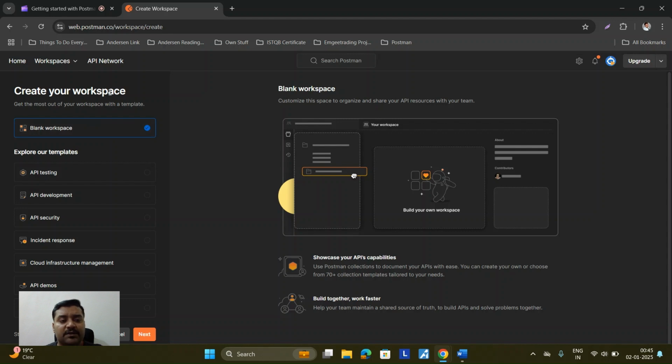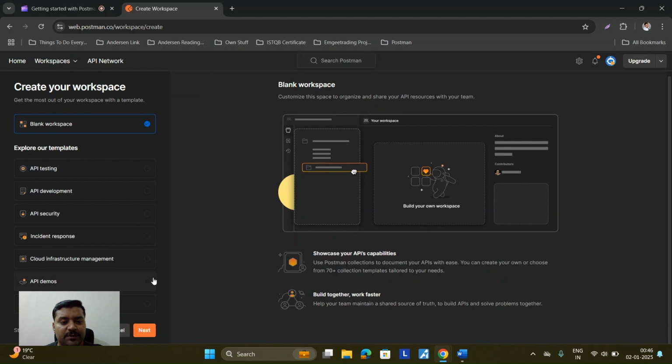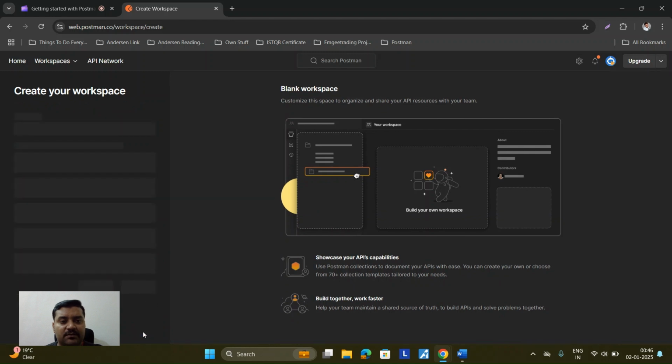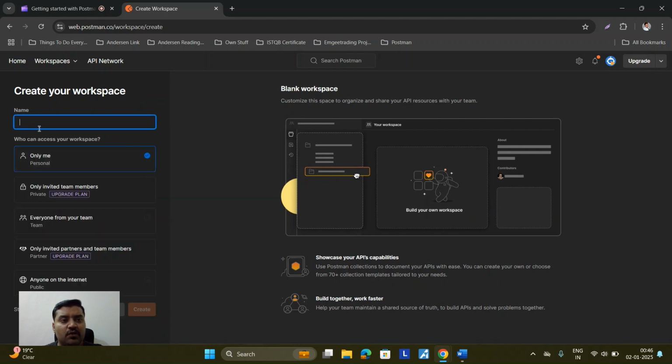Create your workspace, get the most out of your workspace with a template. I will select blank workspace, and next. I need to write the name, let's say My Workspace. It is better to use camel case notation; it is a best practice. My Workspace.